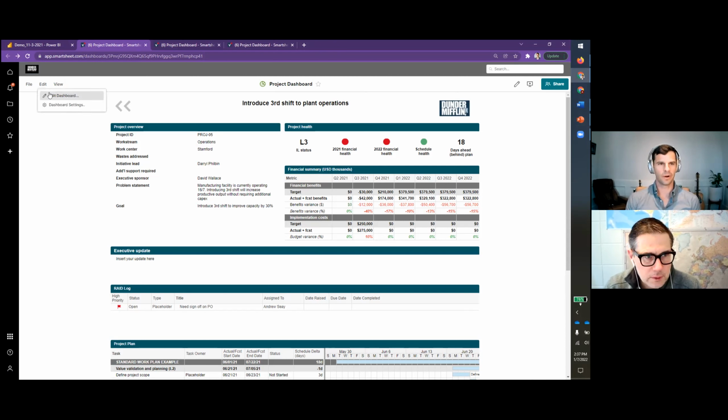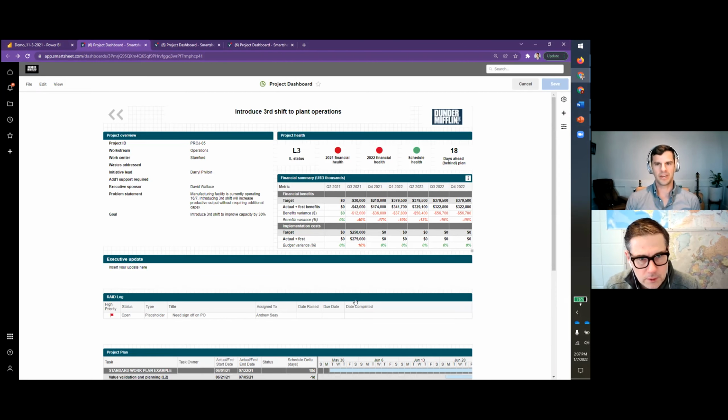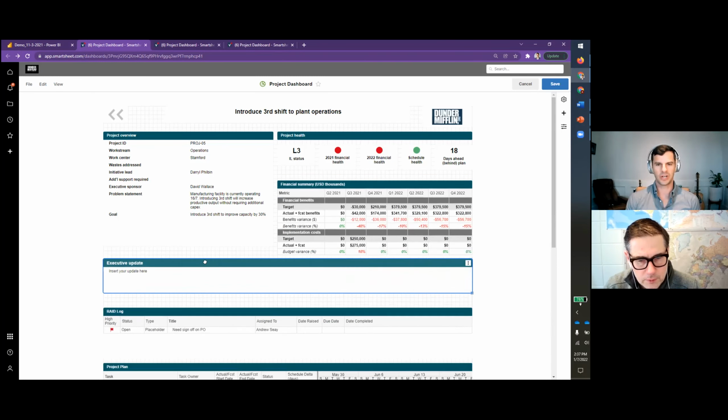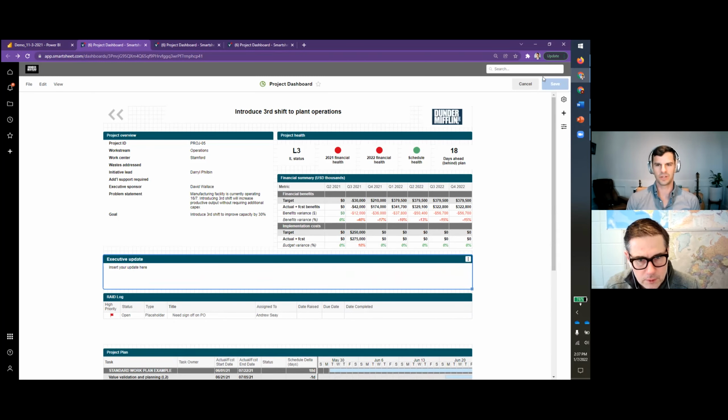So this is a dashboard. Smartsheet has essentially three different types of objects. There are sheets, there are reports, and there are dashboards. This is a dashboard. So a dashboard, you can see, is comprised of all kinds of different objects. If I've done my job, that's invisible to the user because only admins can modify dashboards.